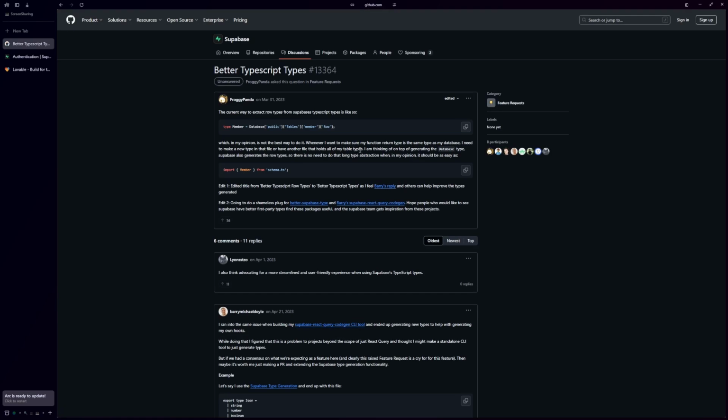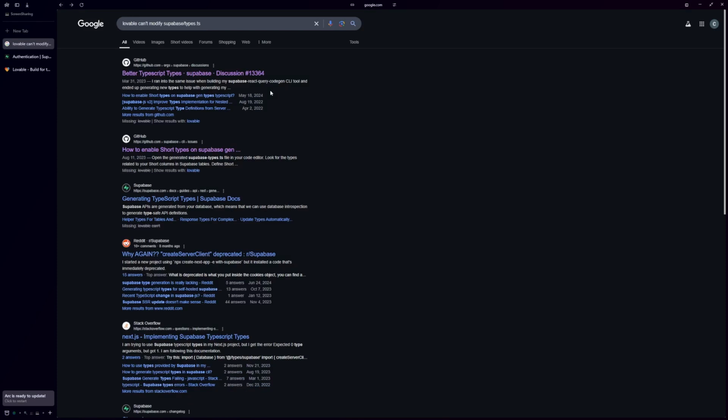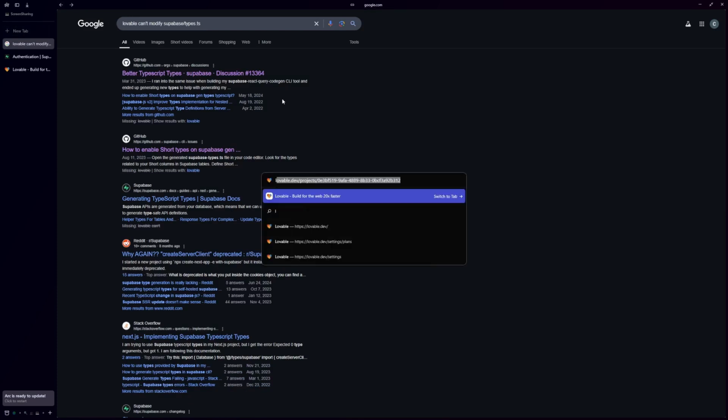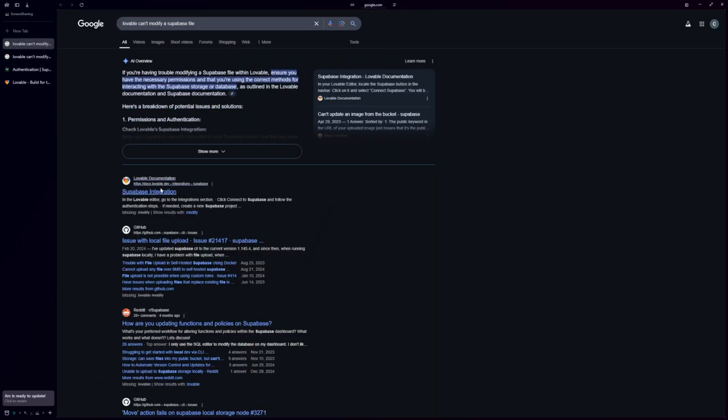Some of this is the wonderful world of troubleshooting your code. I do see Supabase in this thread. I do see React, and the projects inside of Lovable are built in React, so it's relevant in some ways here. I'm wondering if I should have a Google search here: Lovable can't modify a Supabase file. Supabase integration. If you're having trouble modifying Supabase file, this is, by the way, AI suggestion from Google here.